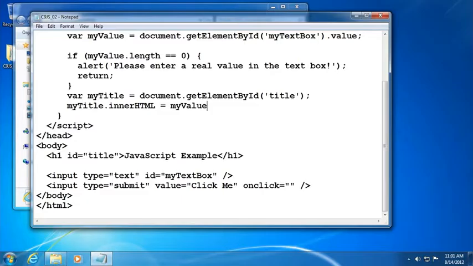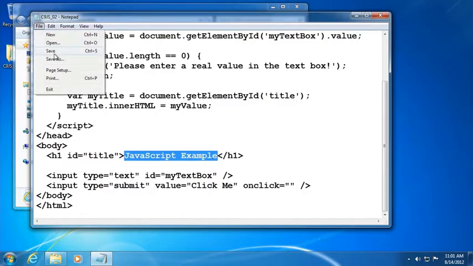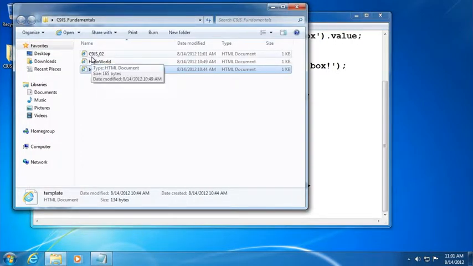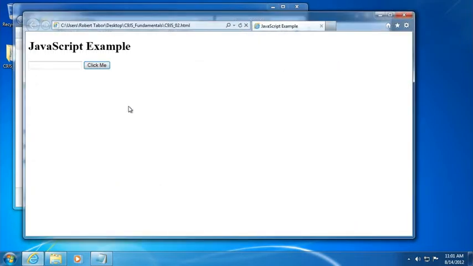myValue. So we're going to take whatever the value is that the user typed in to the text box, and we're going to substitute that value for whatever value's in the H1. Okay, so let's save this, and now let's see it in action. And we're going to see that it doesn't really work here. All right. So first of all, let's go ahead and click the Click Me button without typing anything in, and nothing happens. And that's our first sign that something's wrong. Let's go ahead and type in some letters here and click the Click Me button, and still nothing happens.